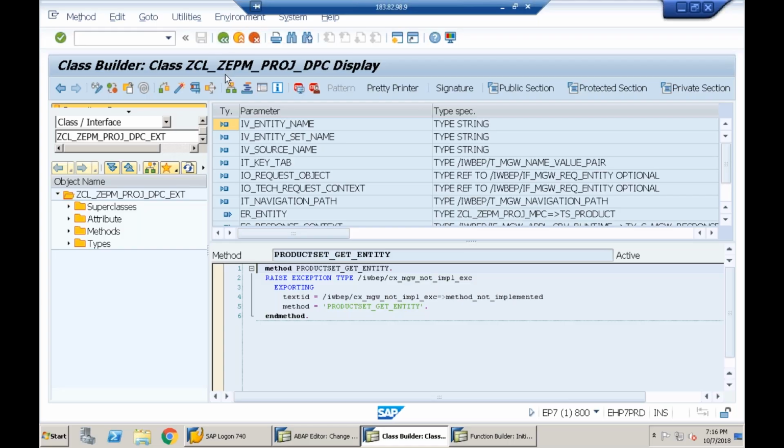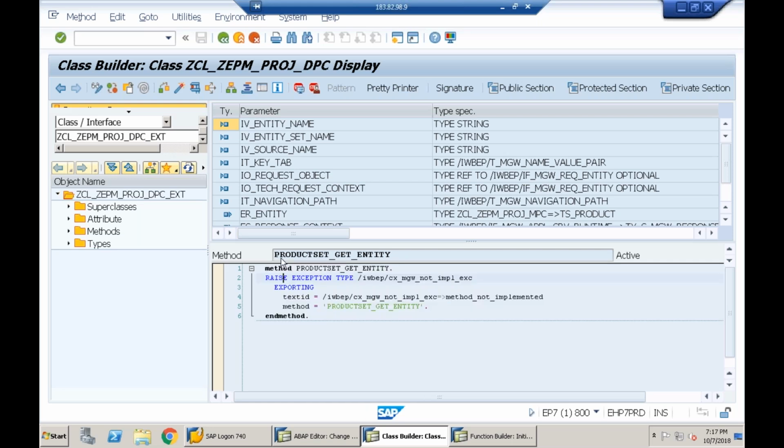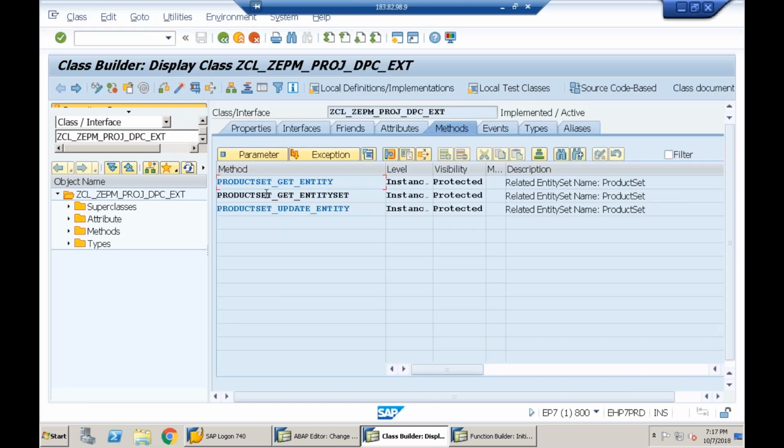See, that's what I said. Don't try to understand the logic which is written by SAP. It is not required for us. What we are doing here is redefining the method. How are you redefining it? Put the cursor and click on redefine method. In the data provider extension class, you are redefining.